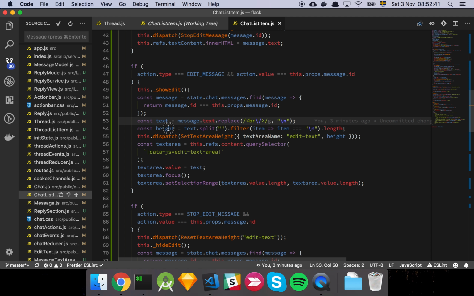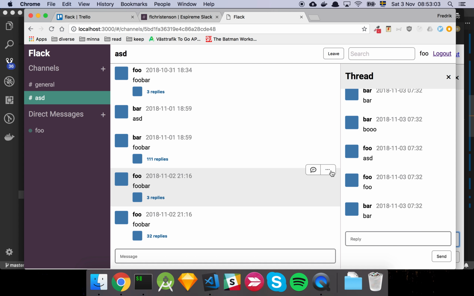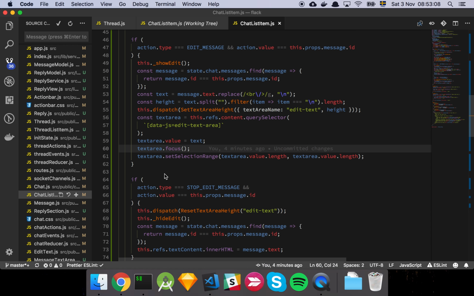And then we're going to get the height from adding this message in, and then we're going to set the height of our edit text area. After that, we're going to grab the text area directly like this, and then we're going to set the value. And then we're going to focus on the text area, so that when we open and edit something like this, we see that we're at the end of this line here.